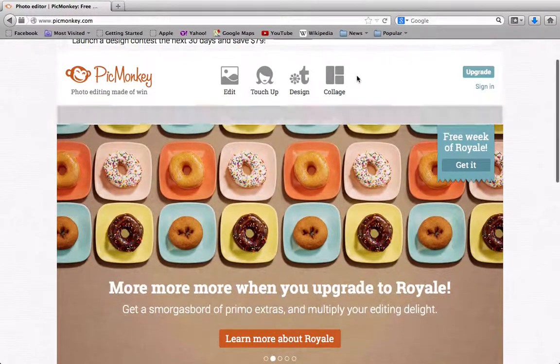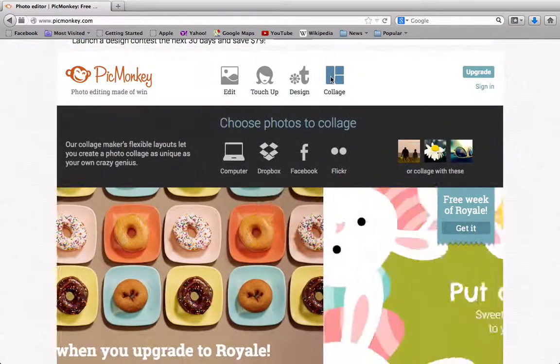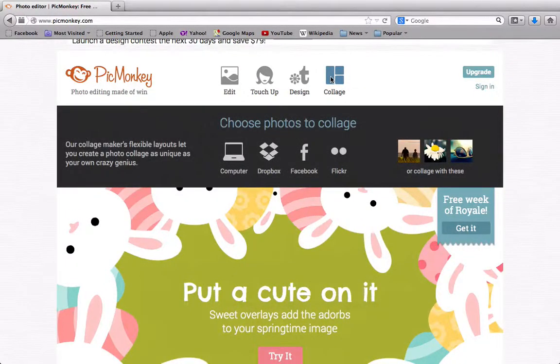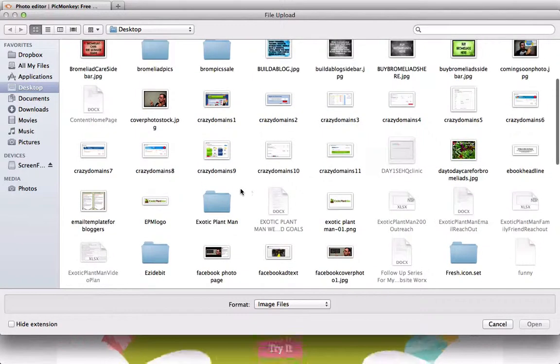The first thing you need to do is click this collage button right here. That's going to bring you up to your images. So what you want to do is just click any image. I'm just going to use this image tonight.